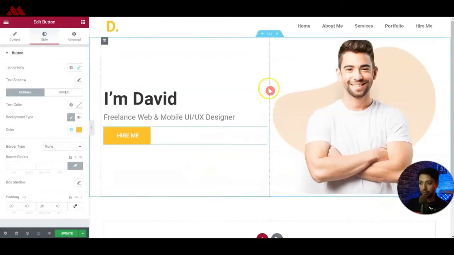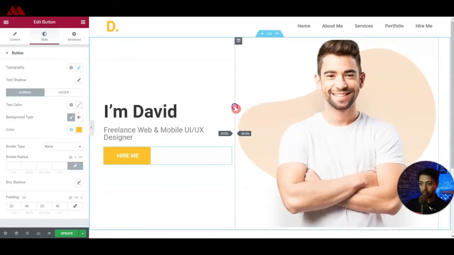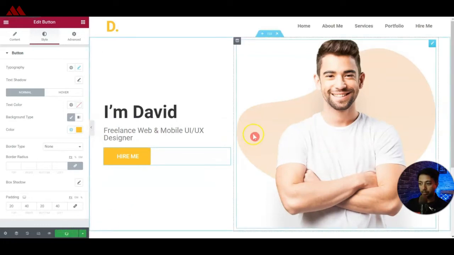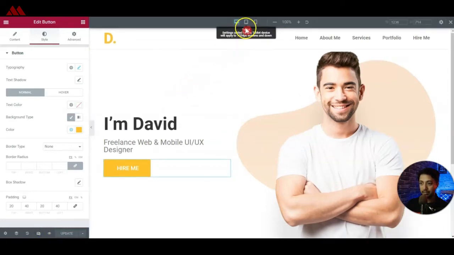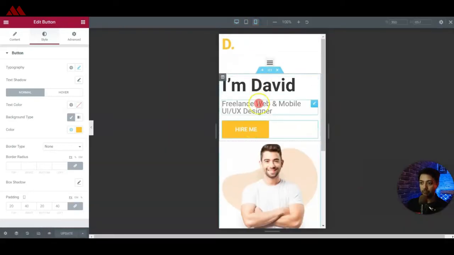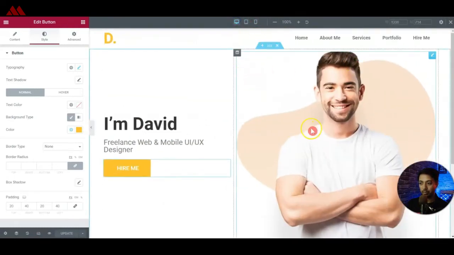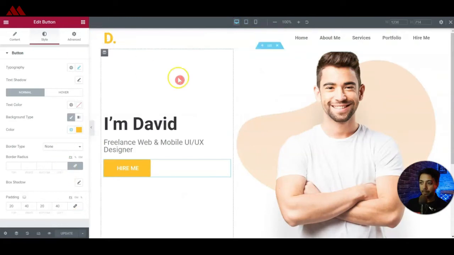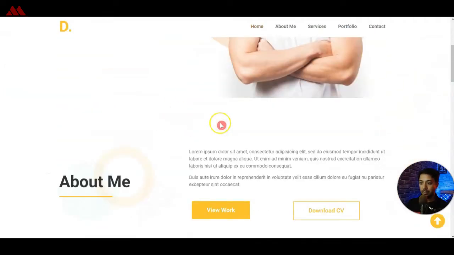Alright, so now let's go ahead and decrease the size of this column a bit so that we can enlarge our image a little bit. Let's click on update. And if we go ahead and click on this responsive mode, we can see how it will look on the mobile phone as well as on tablet and our main computer screen. So once that is done, we can now go down, and after that we will add our about section.